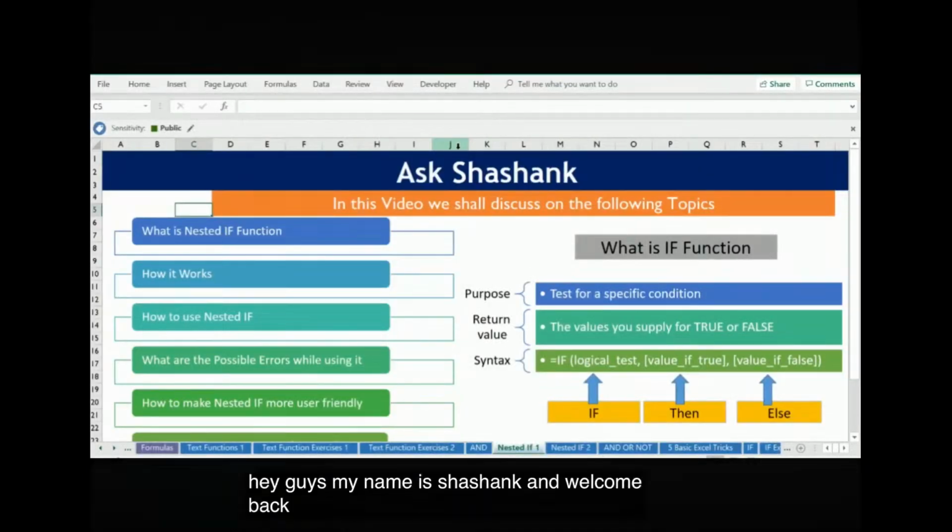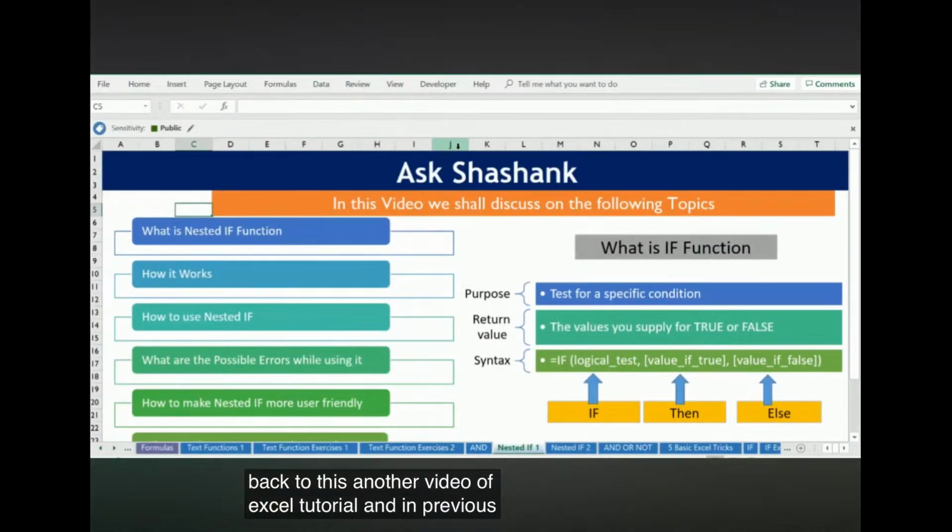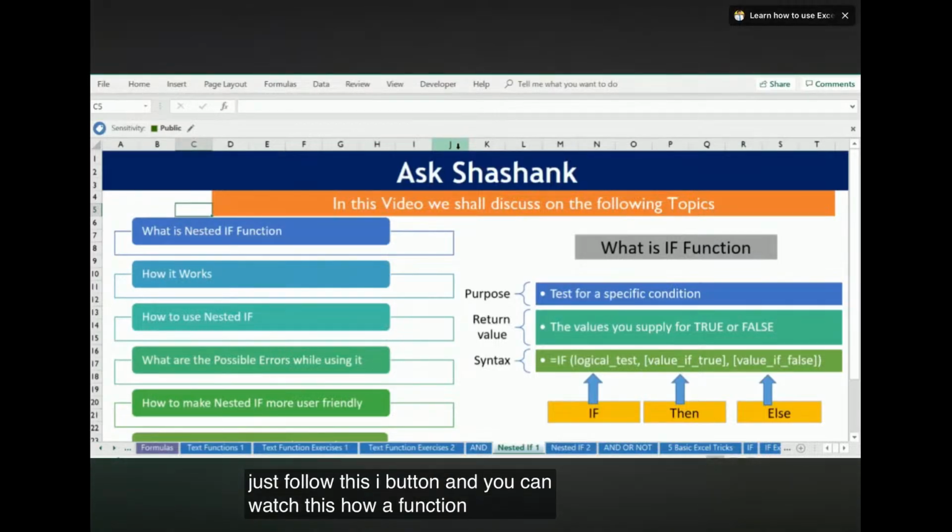Hey guys, my name is Shashank and welcome back to another video of Excel tutorial. And in the previous video, I explained how the Excel IF function works and what are the possible ways you can use it in your day-to-day usage of Excel. So in this video, I'm going to show you the next step, the advanced usage of the Excel IF function. If you have not watched the previous video yet, you can follow this I button and watch how the IF function works.